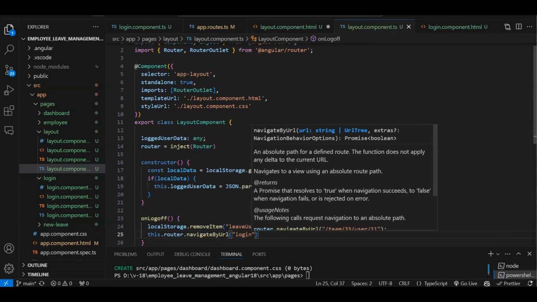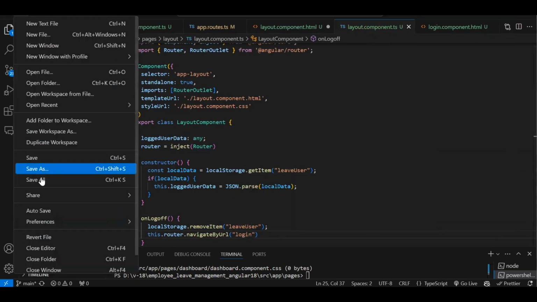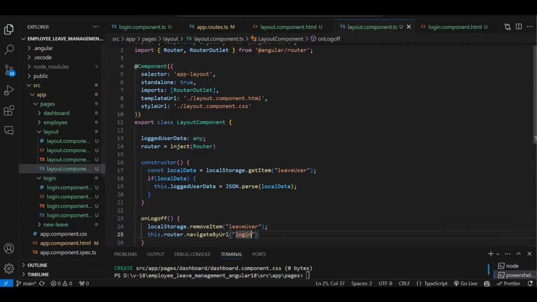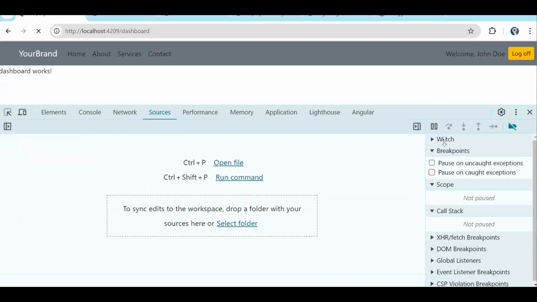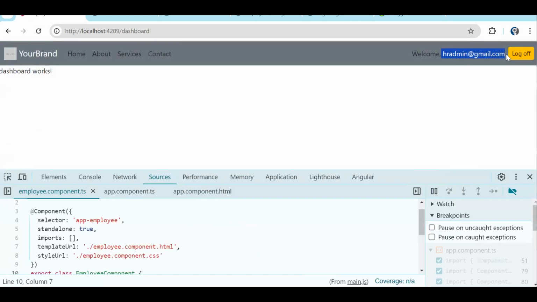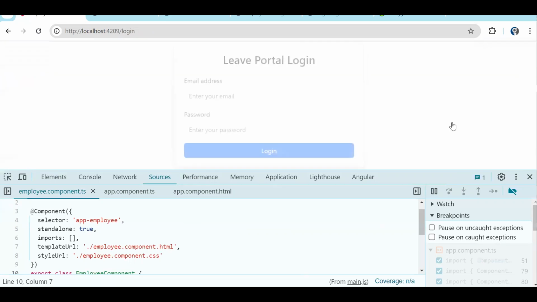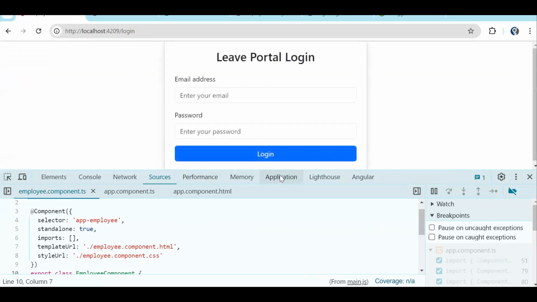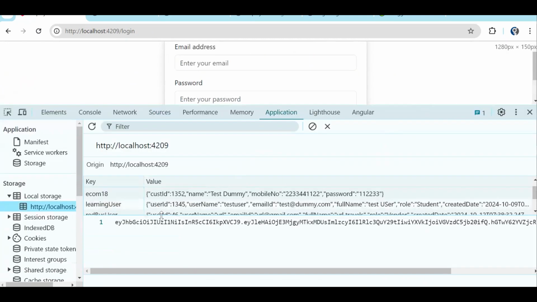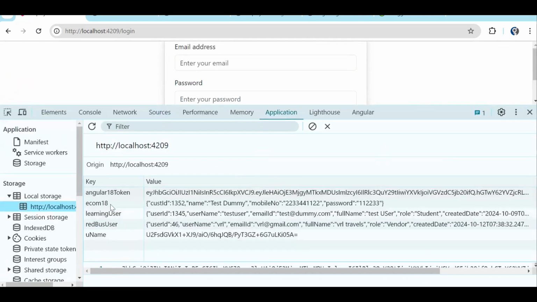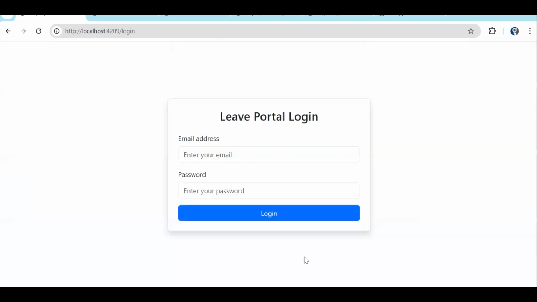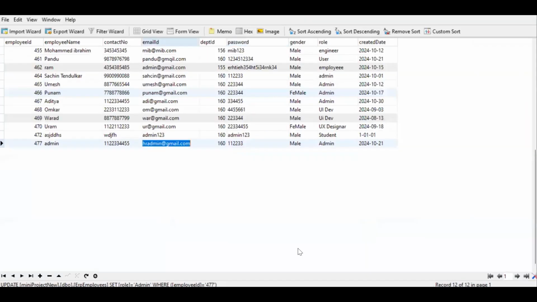So login. Fine. Let's just test it one more time if it is working properly as it is expected to. So by default, here you can see hradmin@gmail.com email ID is visible. If I click on log off, now we are again back to the login page. And if we see the local storage, we don't have the logged user. Got it? So we have completed our login part successfully. Let's log in again.